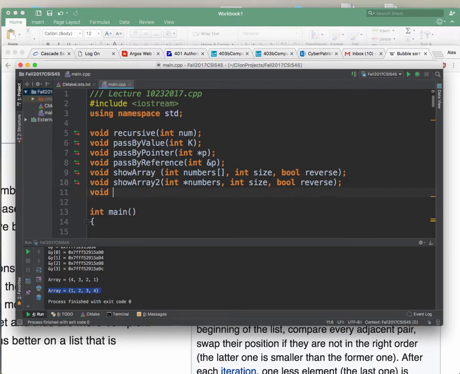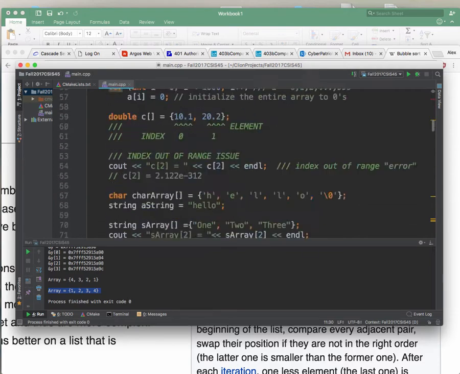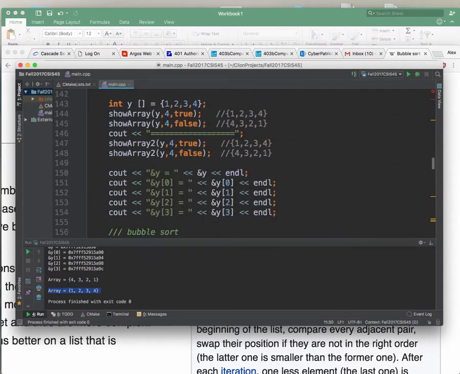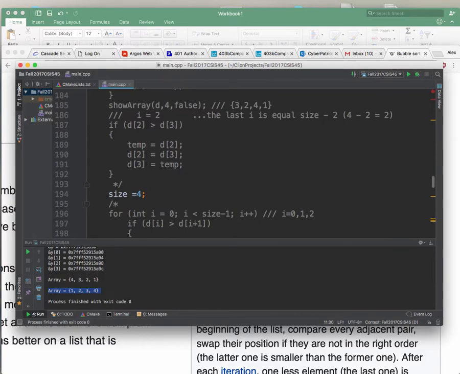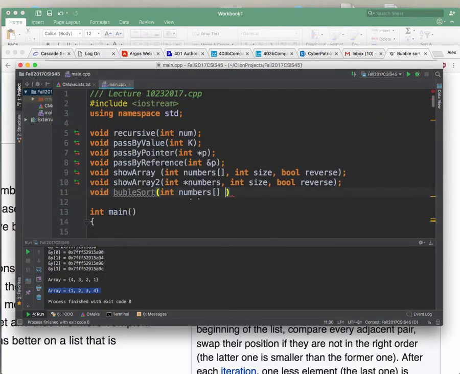I'm going to say void bubble sort. And the bubble sort is going to have an int numbers, and actually try to recycle as much as I can. What do I call it here? This is an array D. Alright, I'll call it a D. So this is the D array, and it's also going to have a size, and we're also going to have a reverse in here, because I'm going to build in how I want to sort this thing. I want to be able to sort it in ascending order or in descending order, however I want.